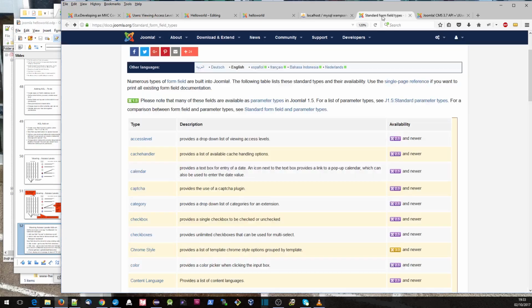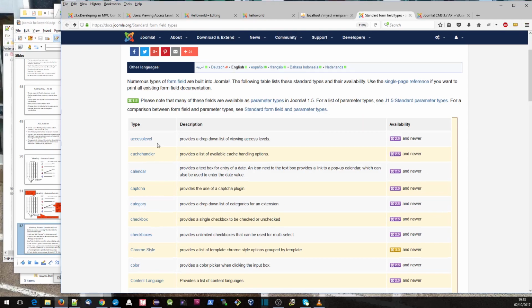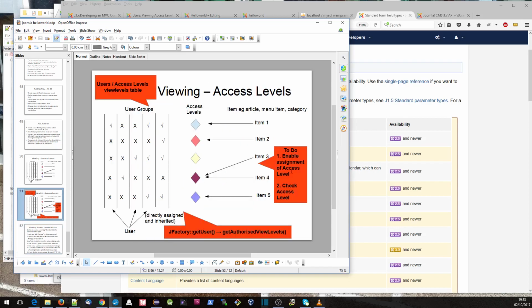And the sort of field that you want to specify in your field XML file is this thing here, access level, which provides that drop-down list of viewing access levels, and it will just take what is in the table in the database, all the access levels that are on the system, and allow the user to select one of those. Now once you've done that, the code that we already have in the tutorial should work okay to store it into the database. So that's kind of like the first step here.